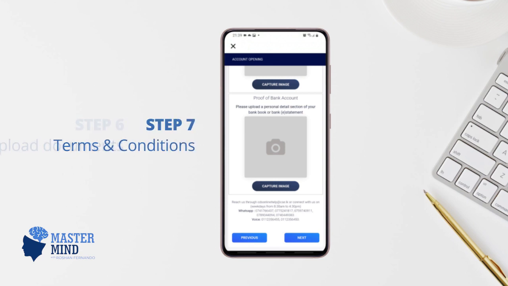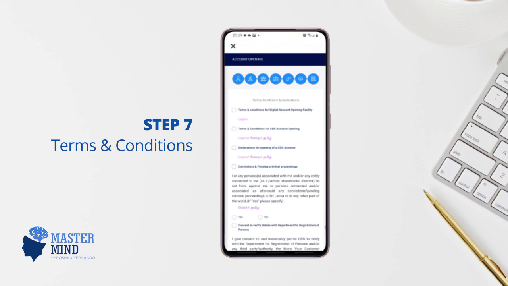Step 7 is to give your consent to the terms and conditions. Tick the boxes to agree with the terms and conditions for digital account opening, CDS account opening, and declaration for opening a CDS account. Tick the box with regards to the convictions and pending criminal proceedings. Carefully read the below description and only if the answer is yes, specify in the field below.